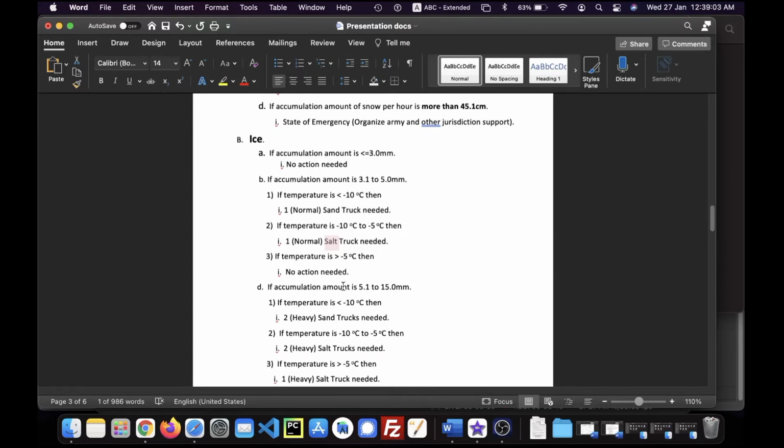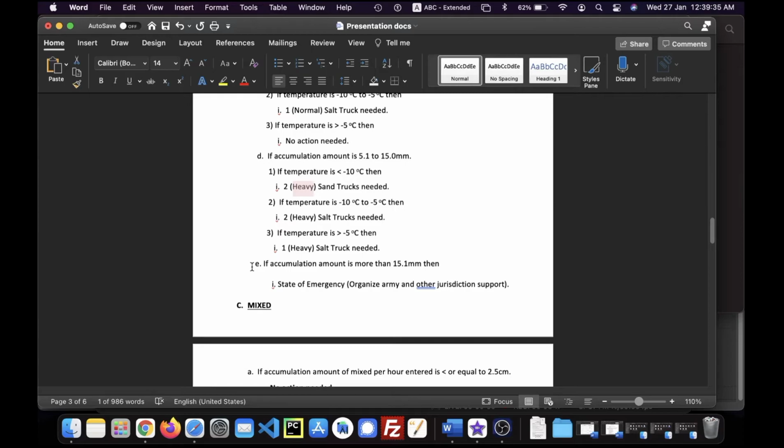If the accumulation amount per hour is 5.1 to 15 mm and the temperature is less than minus 10 degrees, then two heavy sand trucks are needed, and this is the following. In the special situation, if the accumulation amount is more than 15.1 mm, then the city will declare a state of emergency and organize the army and other judicial support.